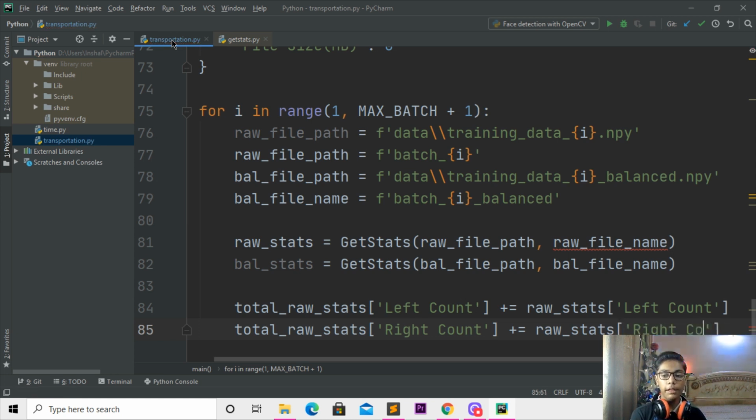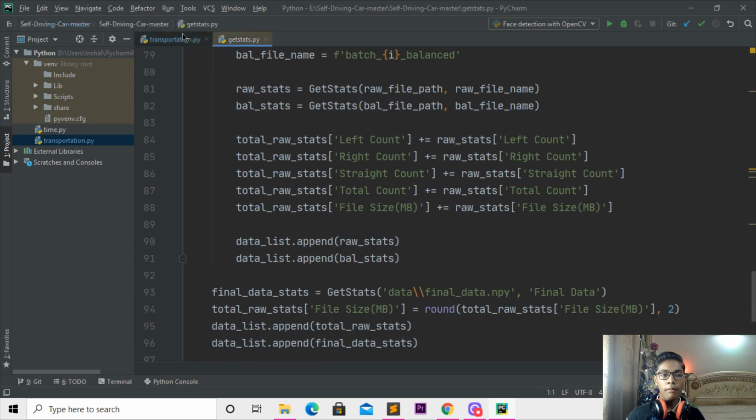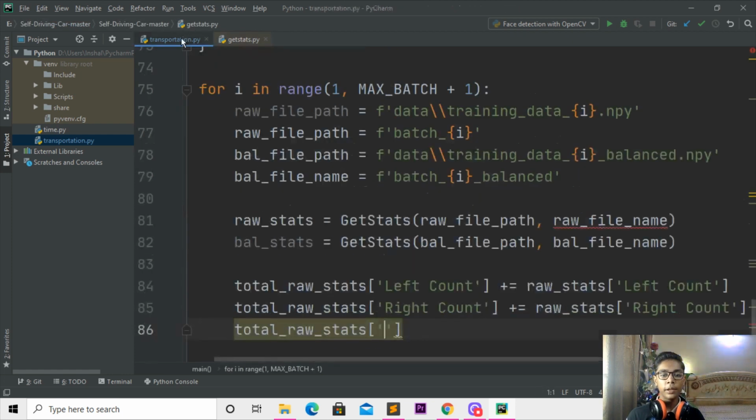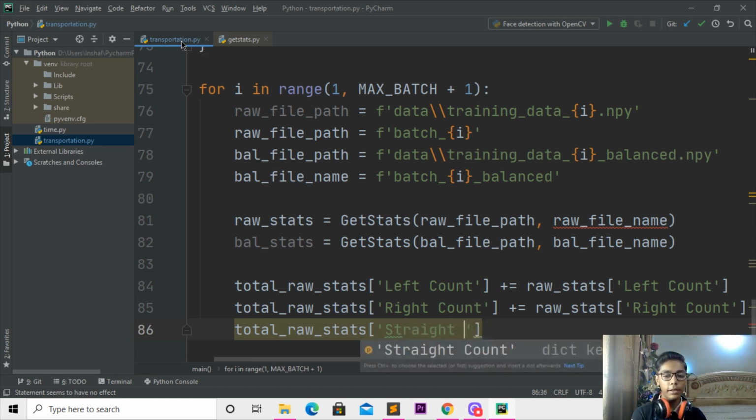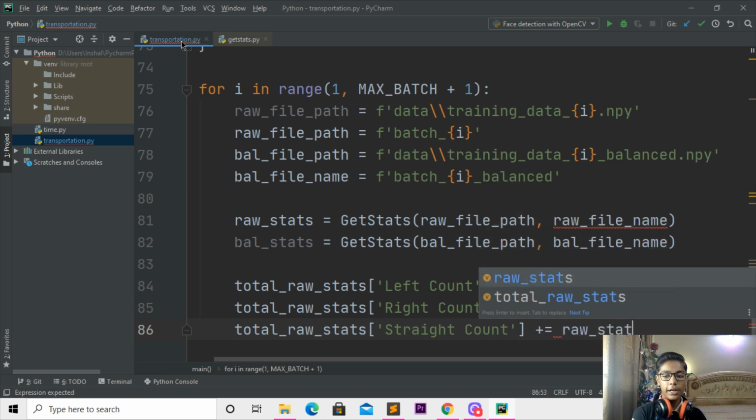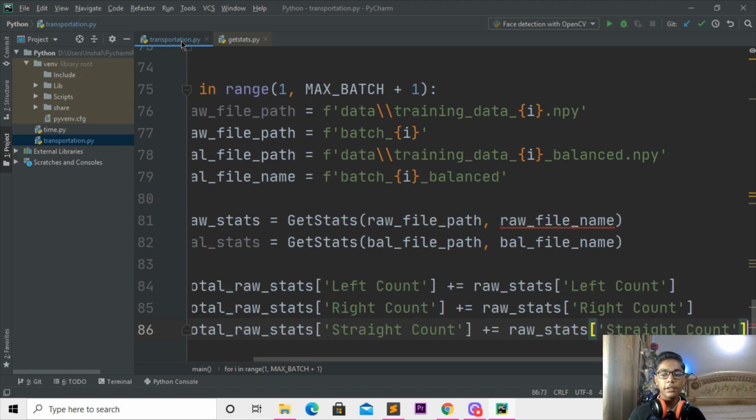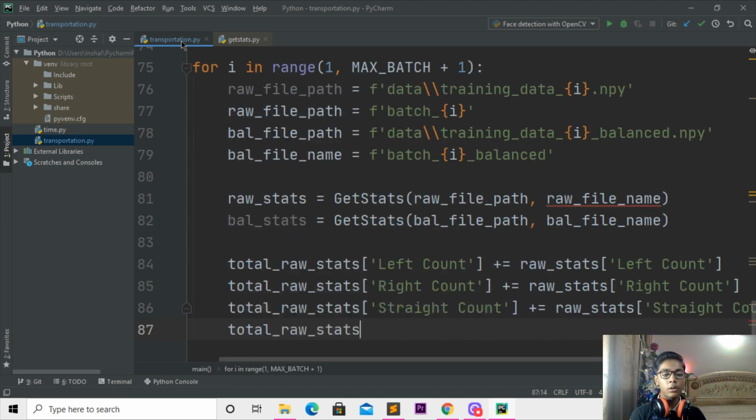When you've done with that, simply I'll be coming underneath here, and then I'll be writing total raw stats. Then I'll be writing that to like straight count. So just write that correctly like that. When you've done with that, I'll be writing that to like plus equal raw stats, and here I'll be writing straight count. When you've done that, I'll be coming underneath writing total raw stats.